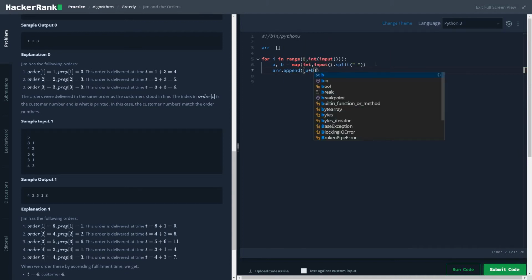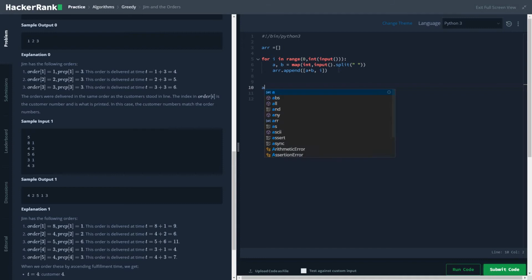Here we would be adding both the a and b values, so we get the total duration, meaning order plus preparation time required. We will also store the index so that we can understand which customer came at which time, because you have to sort it in that manner also. Once this is done, we will be sorting our array.